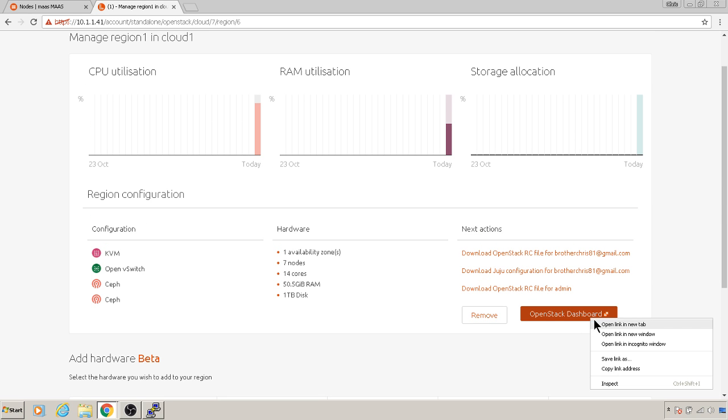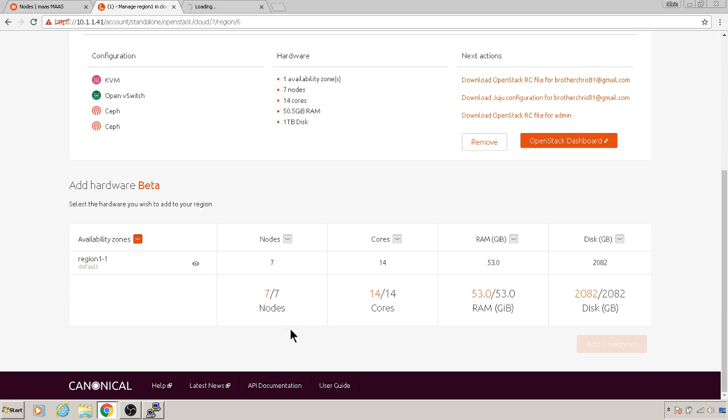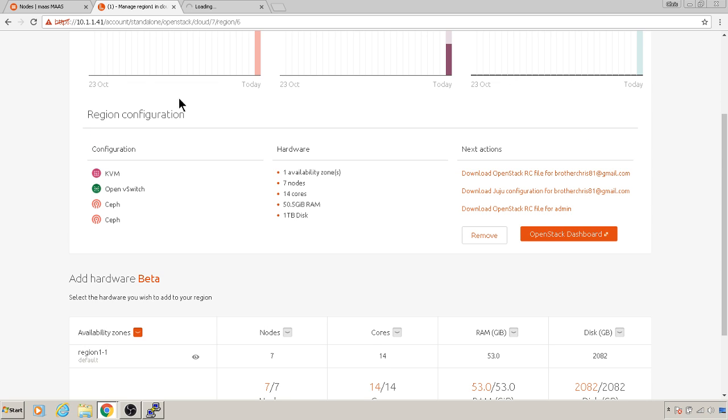So OpenStack dashboard, let's go ahead and pop that open. There's something else, this add hardware beta. I really want to try that out, so I have to get that other node commissioned. But we can do that here shortly.